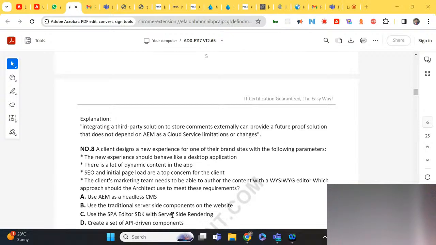So just go through it and then think over it. C for SPA editor. Okay. Any other opinion?